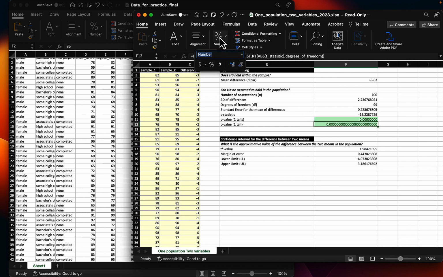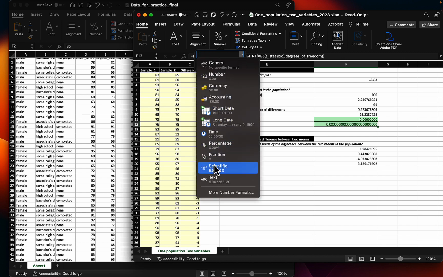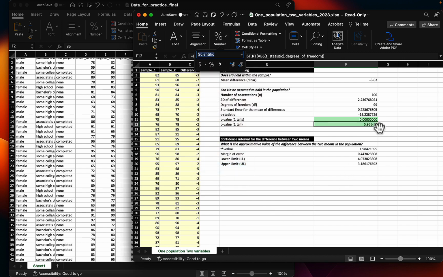So what I'll do is I'll switch this to scientific notation, and we'll see indeed that we get very many zeros. So this means that there's no doubt that I can assume that this holds in the population, because my p-value is way below the threshold of 0.05. And it's so small actually that I'm going to use this scientific notation to report this on the exam answer sheet.